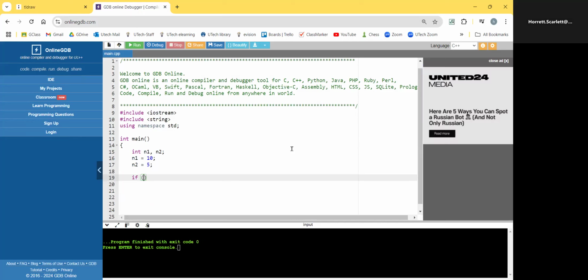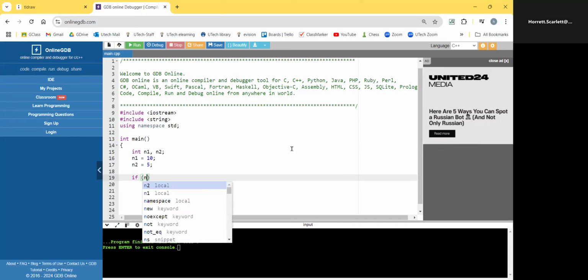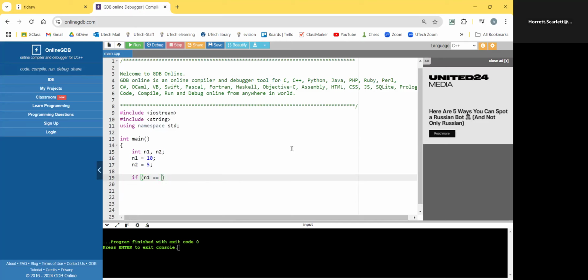So let us set up our structure. So if N1 is equal to N2, then let's begin and end, and let's do a cout. And let's simply put a message that says N1 is bigger.